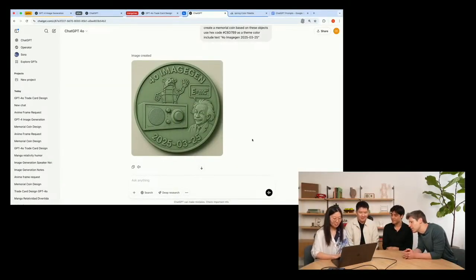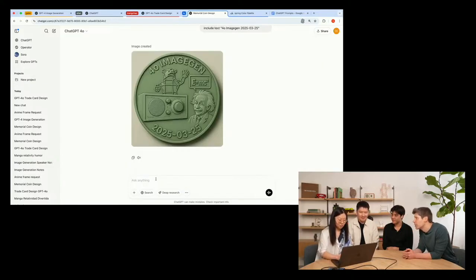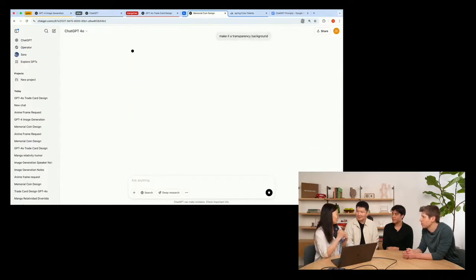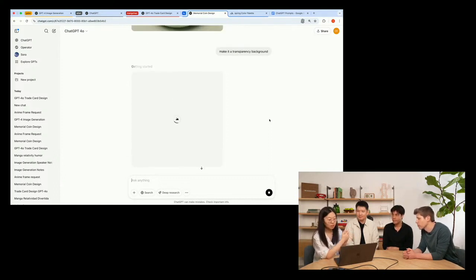Yes, I agree. So now I'm going to make it a transparency background because we really wanted this coin to be printed out so we can have this coin physically for us. As you can see, the model not only can understand context in one turn, it is also understanding the context across multiple turns in context. So from today, we can just chat to ChatGPT in a more visual way. And this is just a very simple example.